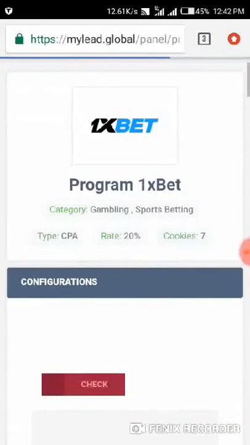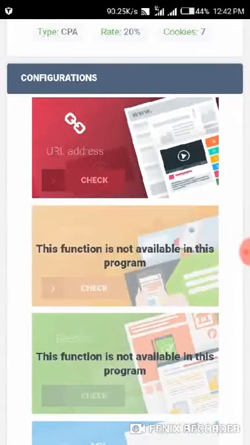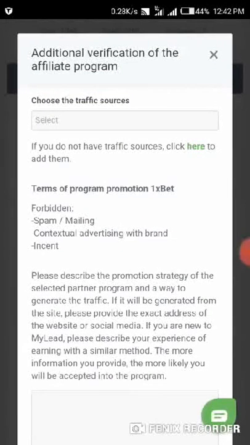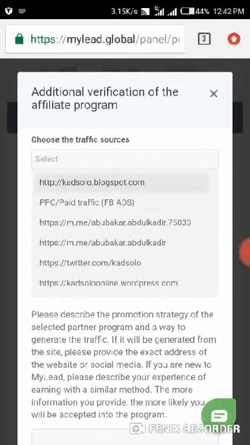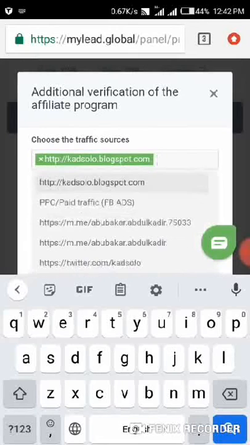Once you click on that arrow, then you go to URL address, configuration setting. Here it enables you to create a unique link. Like I said, you have to apply your traffic sources. So here you type the traffic sources that you have. All these are the list of my traffic sources. I'm going to select all the traffic sources that I have.